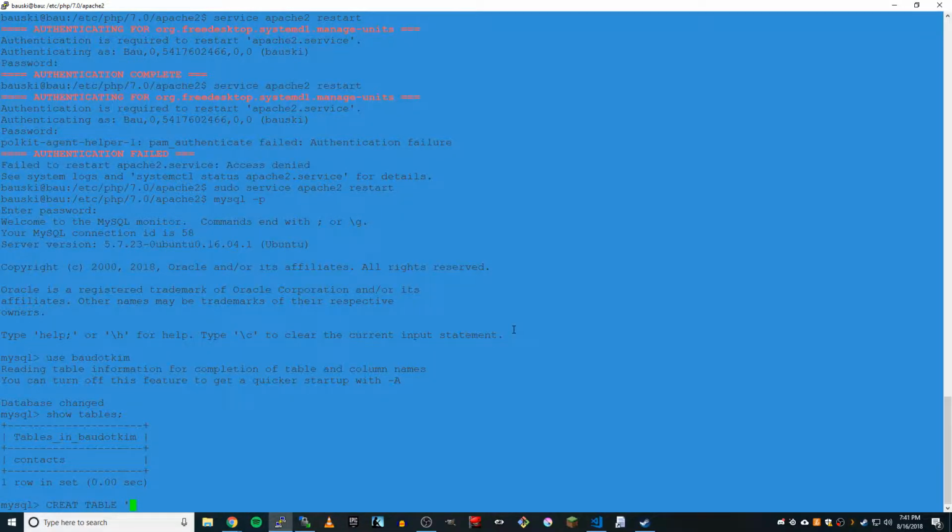Create table, and we'll name this users. And inside of users, we'll have their username, and then we'll have their password. But the password will be hashed or encrypted. It's a one-way encryption, so that when we check for their password, we actually don't know what their password is. We just have the encrypted version to check when they input it, you know?